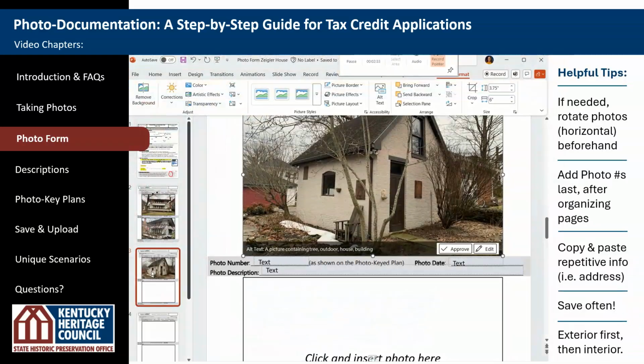Some helpful tips to remember to set yourself up for success is to have your photos in a horizontal or landscape orientation before you begin. Even if a photo is portrait or vertical, it's easiest to rotate and save the image before it's uploaded into the photo form. Once you've uploaded an image into the photo form, you cannot manipulate or rotate it without affecting other elements of the form. It's best to have all your exterior photos in the form first, and then your interior photos, following a progressional order, such as all of the first floor, then the second floor, and lastly, the basement.